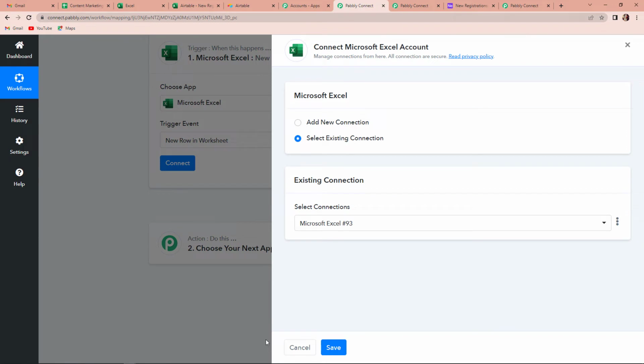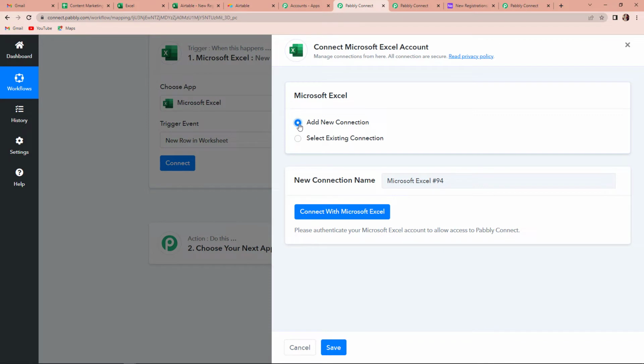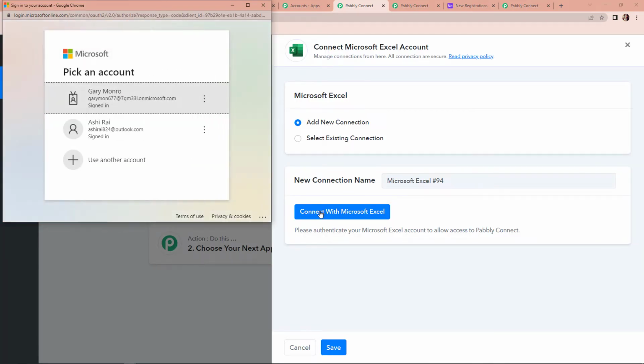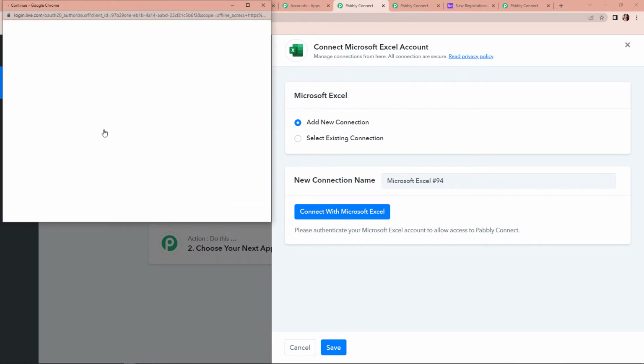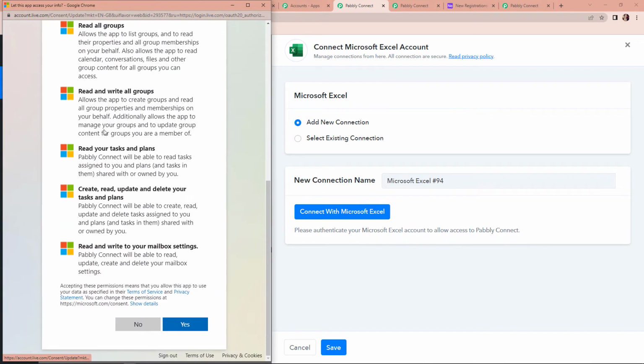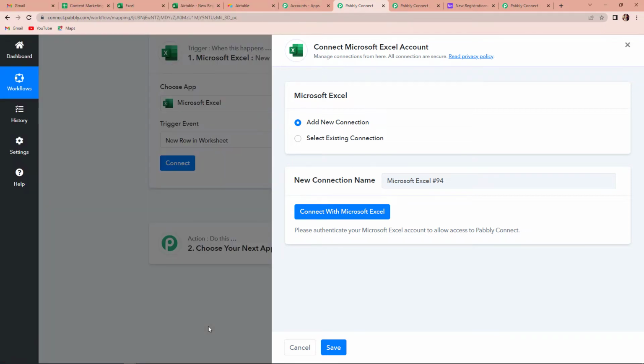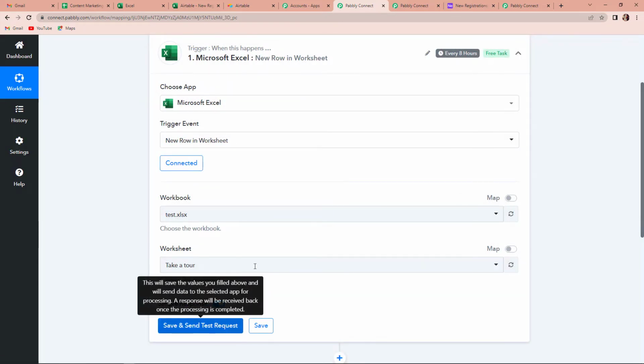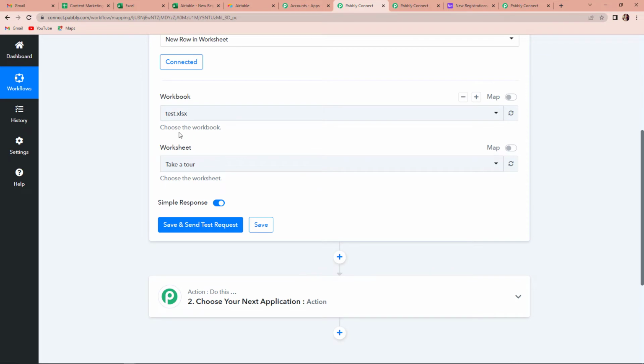Here Pabbly Connect is asking to connect itself with the Microsoft Excel account. Let's click on add new connection and connect with Microsoft Excel. Since I have logged into multiple accounts, it is asking me to pick an account. Let's pick the account and finally provide it the access so that it can have the access to the information. Once we have clicked on yes, it will authorize this, and here we can see that the authorization has been successful.